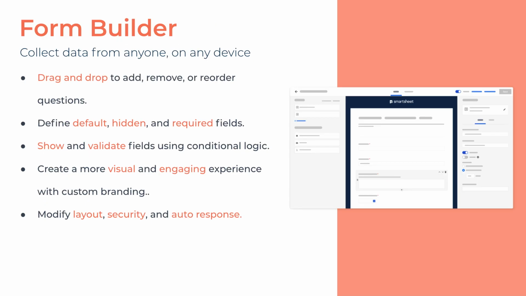We're going to spend most of our time today in Smartsheet in a demo, but before we head into that, I want to talk about our form builder, which is a component of the demo where we're going to be spending a lot of time. In our form builder, we're going to be able to manage the questions that we're going to be asking, and define characteristics of these questions, whether they're default questions, hidden, or required. We're going to be able to create the logic behind these questions, allowing us to manage the experience of a submitter based off of the responses that they give us. We'll also be able to create a more visual and engaging experience for submitters through things like text formatting or custom branding. We'll also be able to modify the layout and security and the actions that happen after a submission.